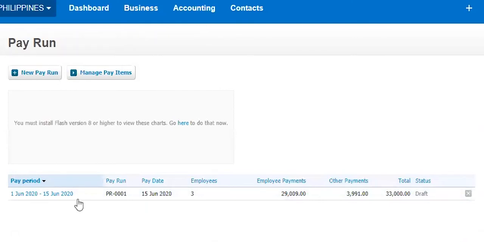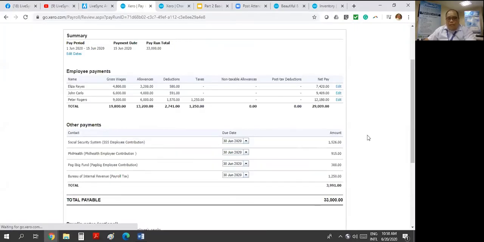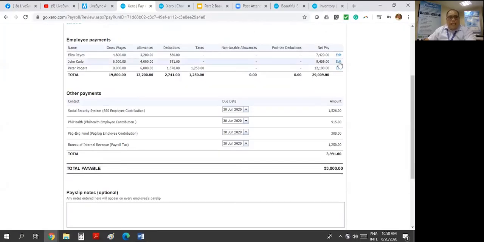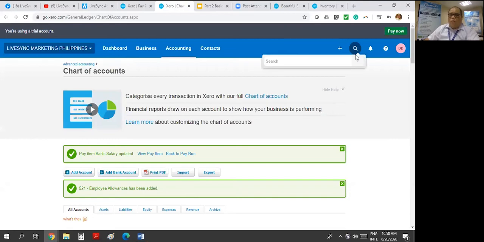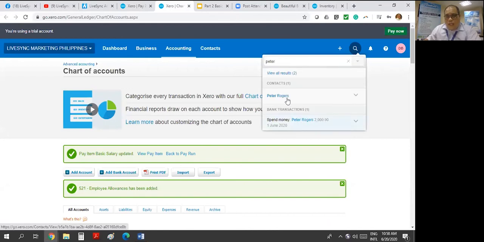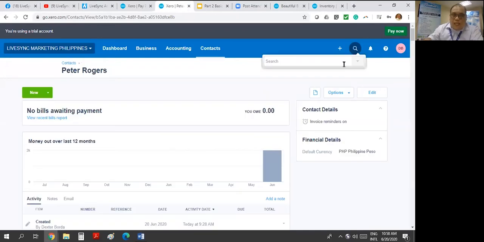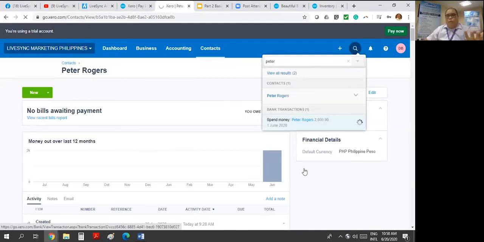Okay, we can always go back because it's still a draft. We can edit many of these. So let's say Peter Rogers, we have given him an advance in the past, in the beginning of the month, of around 2,000 pesos. So I would type Peter here and look at what was the initial entry I created for him. So we created a spend money for him. I created a banking transaction for this guy because we disbursed 2,000 from our petty cash.